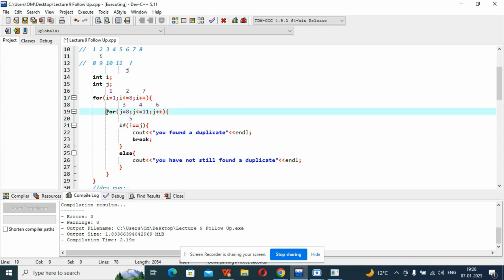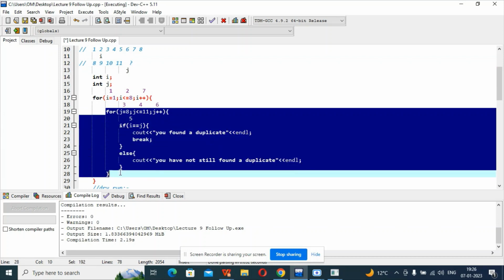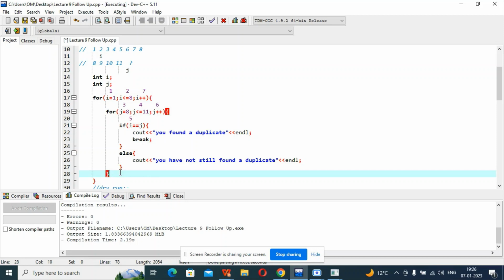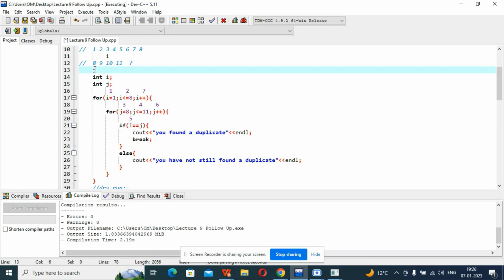Okay. Then after moving out, what will you do? Tell me quickly. You will increment this I plus plus. It means now your I will shift to 3 and J will be reset back to 8.